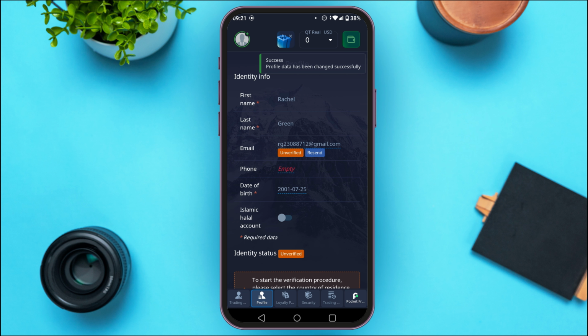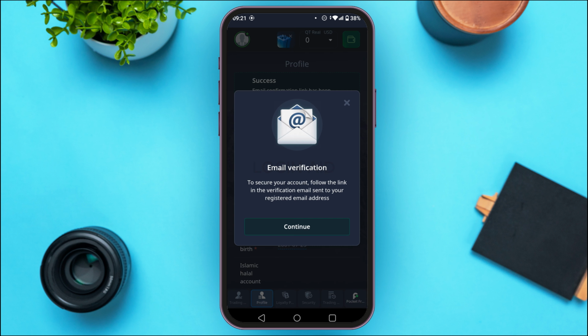Now after you provide all the information, what you have to do is verify your email. Over here you'll be able to find the field for email. You'll be able to see the email address that you used in order to create the account. So in order to verify it, first of all, what you have to do is tap on the resend option that you can see on the screen. Now you can see over here, to secure your account, the link will be sent to your email address.